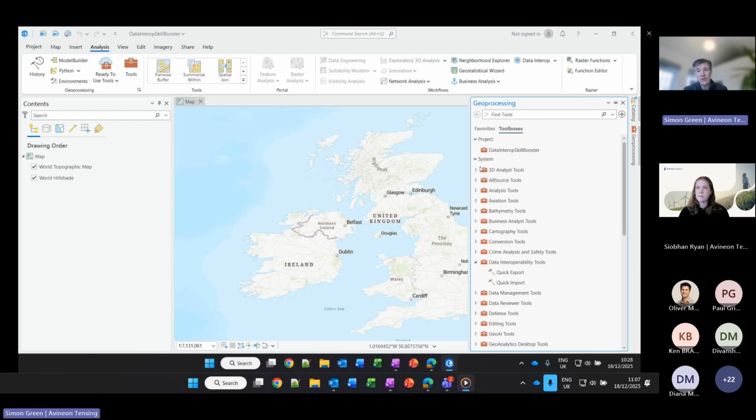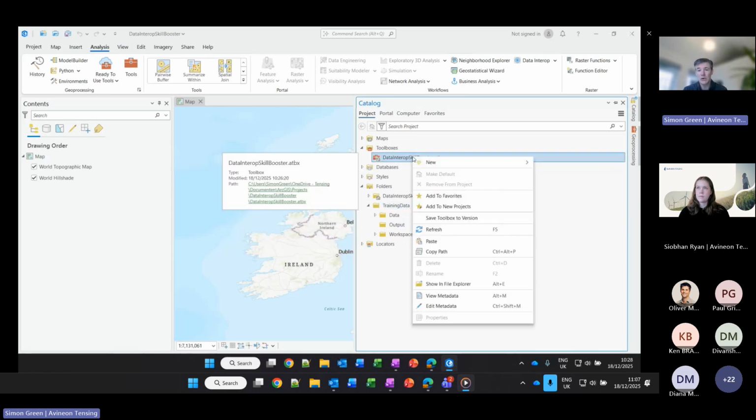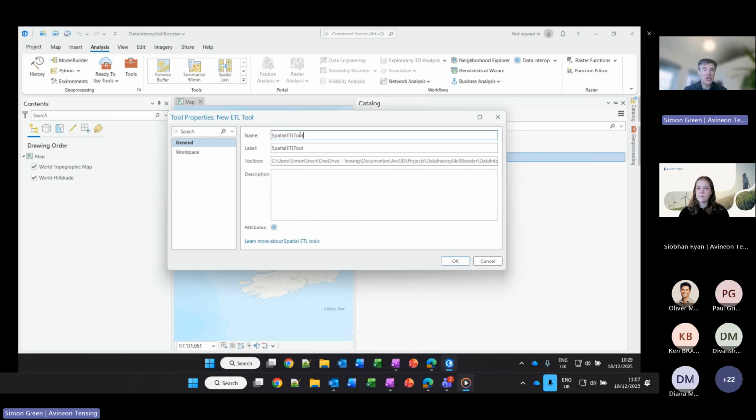We can also get access to the tool through the Start menu. I've pre-connected to a training data folder, so we're going to read some data in from a format and export it out, and we're going to do that with the spatial ETL tool.